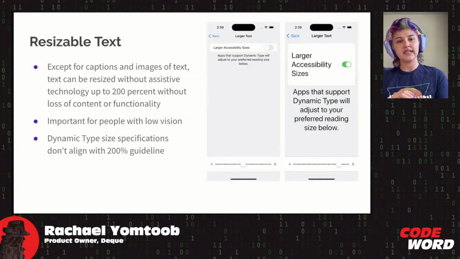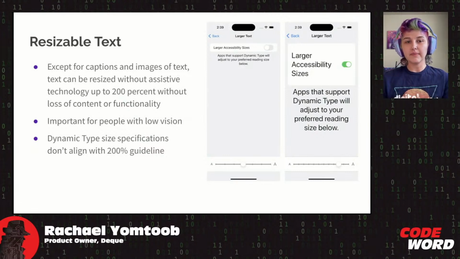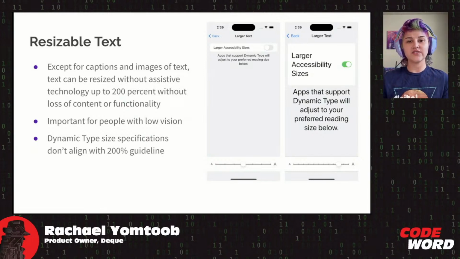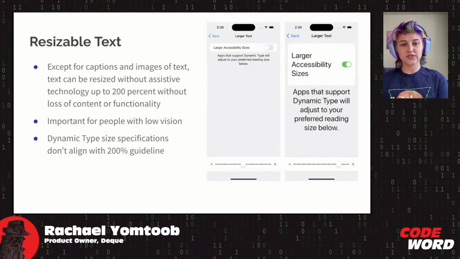And so the part where this doesn't really line up is, for example, on iOS, Apple has specifications for font size in their human interface guidelines called the dynamic type size specifications. And these don't line up with this 200% goal that WCAG sets out. So on an iOS device, you have the ability to increase the font size. It starts at the default size, and then you're able to increase it up to much larger than 200%.